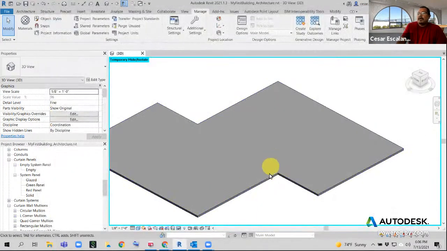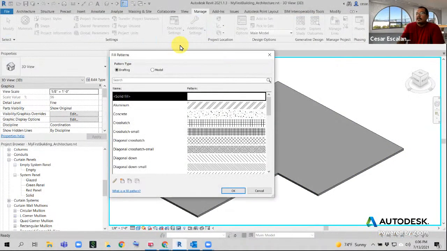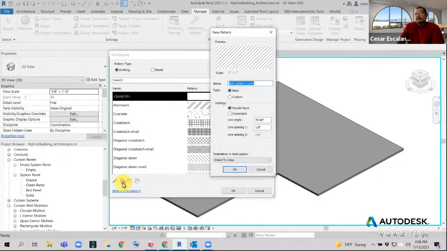Now let's create a new pattern here. So you go to the additional settings, fill patterns. I'm going to add a new drafting pattern. So hit the new fill pattern button. And don't give it a name. The name is retrieved from the pattern.